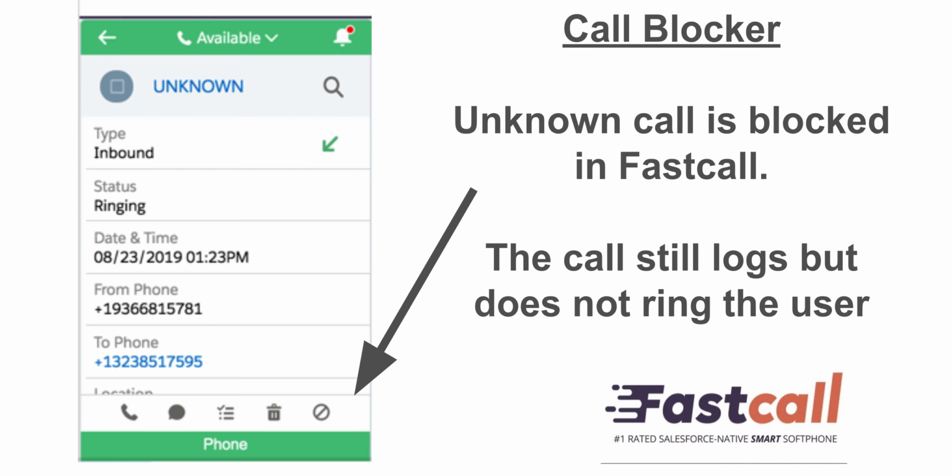This is not necessarily new. The slide was here already, but we always like to talk about this because it is super helpful: the ability to block inbound calls.